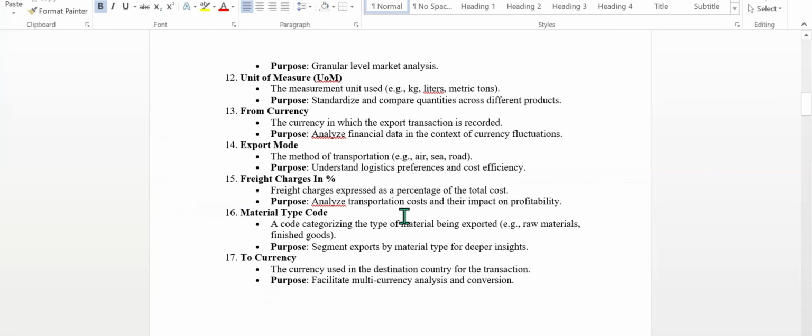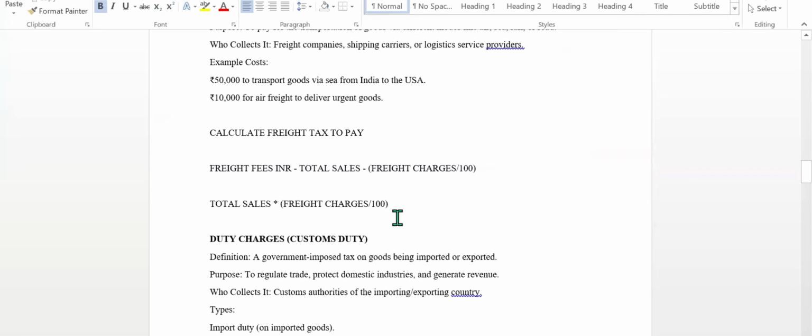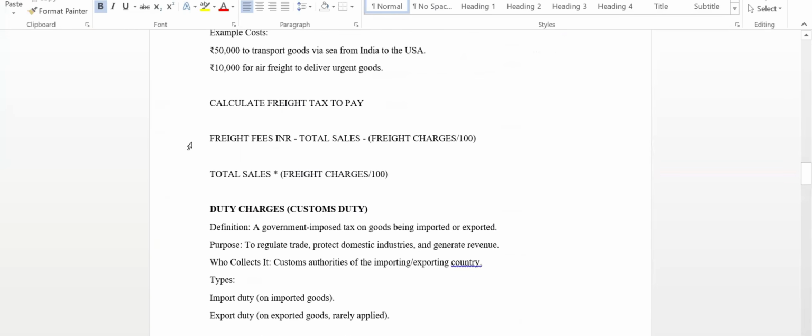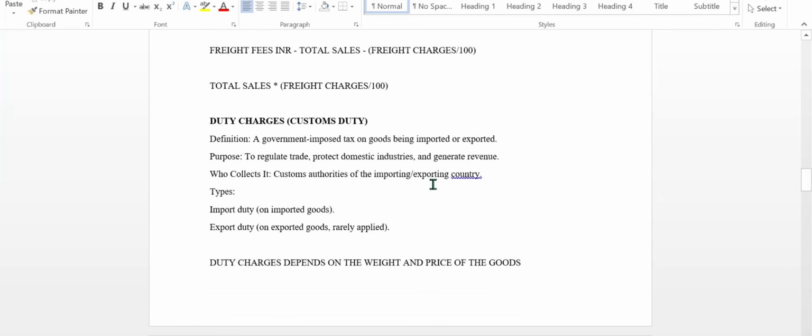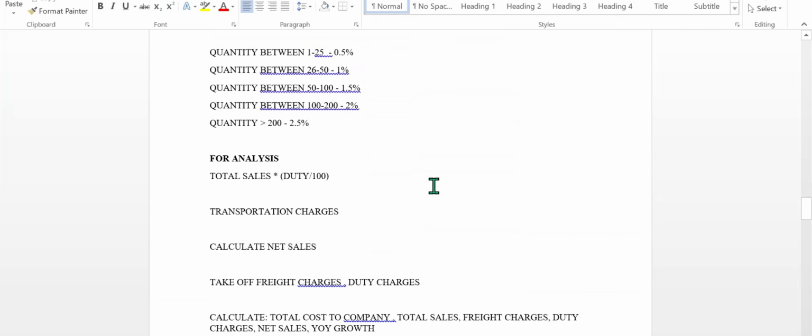So the calculations are, first and foremost, the free charges. We need to calculate the free charges. Free charges are calculated based on the total sales, or we can use the price and quantity. Total sales is nothing but price multiplied by quantity. We need to calculate free charges divided by 100, because we need to convert the percentage into a number.